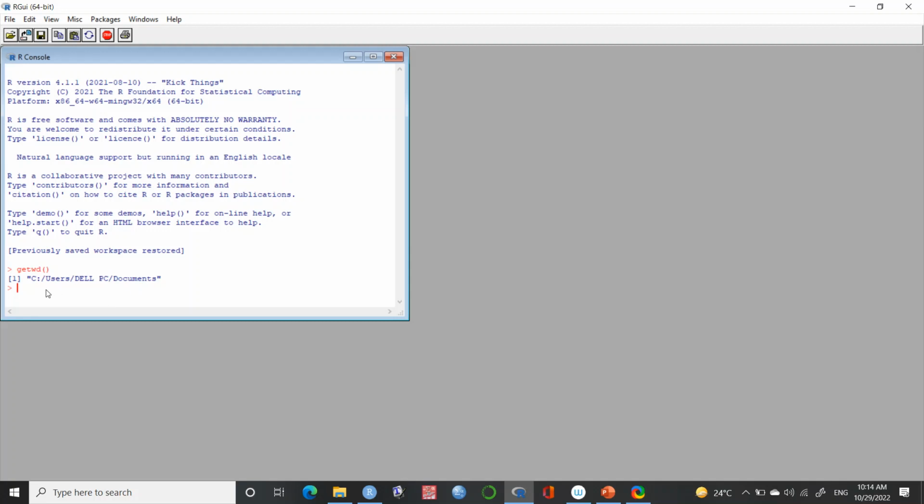But suppose I want to change this working directory, we can do that as well. We'll see there is another command called setwd, with which we can set our own working directory. We'll see that. So this is how the R console looks, and then you can save the file.